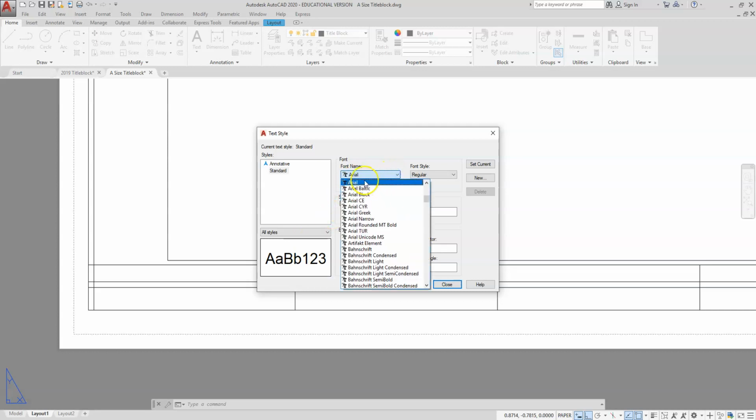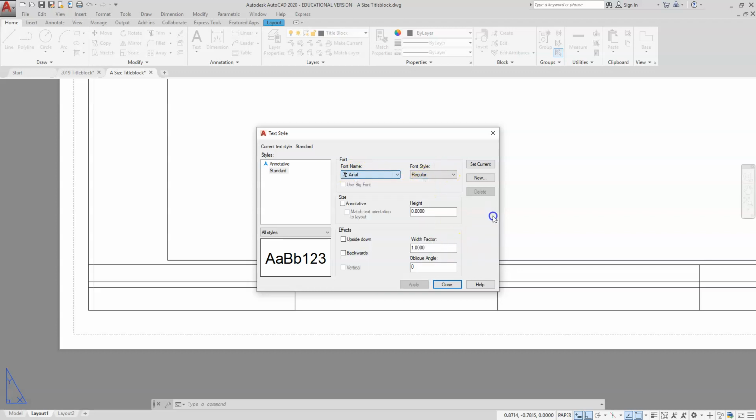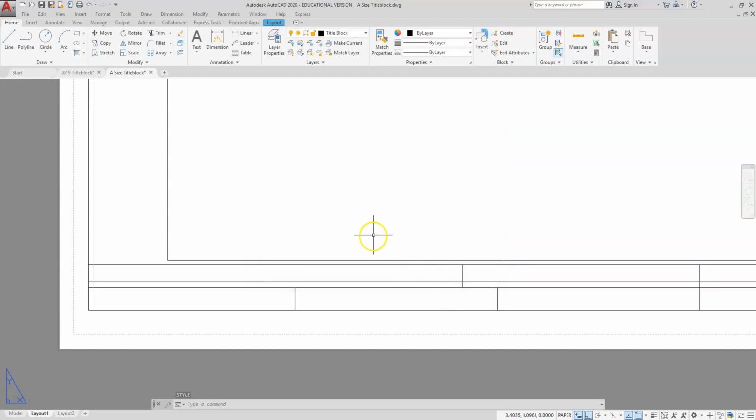Make sure that you click on that A. If you go all the way to the top, you may see this other Arial, and that's not the correct one. So make sure it just says Arial, and there are no other things attached to that.